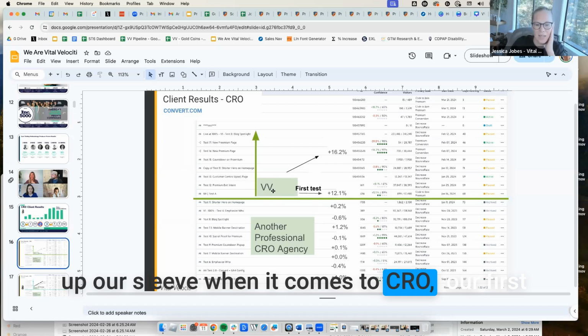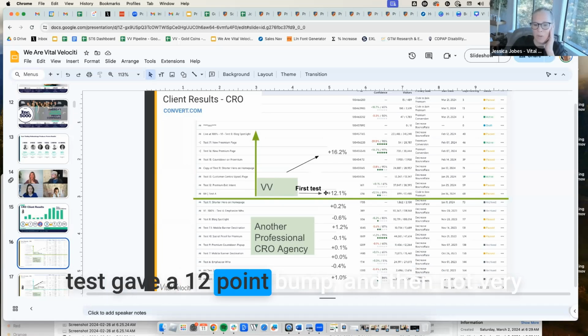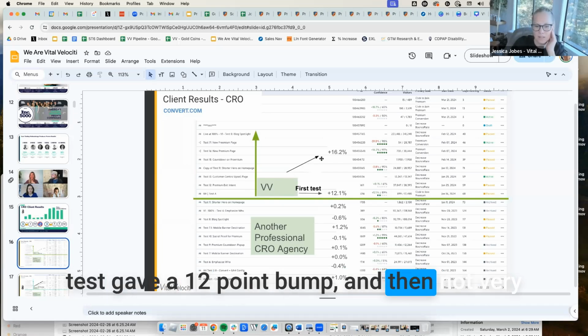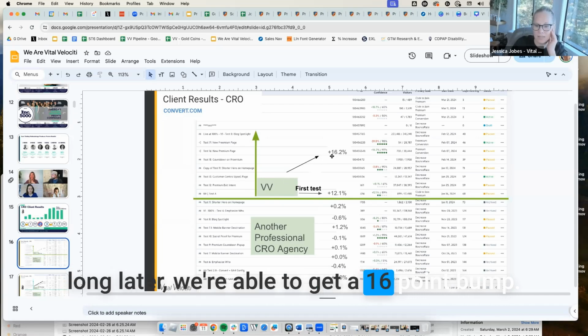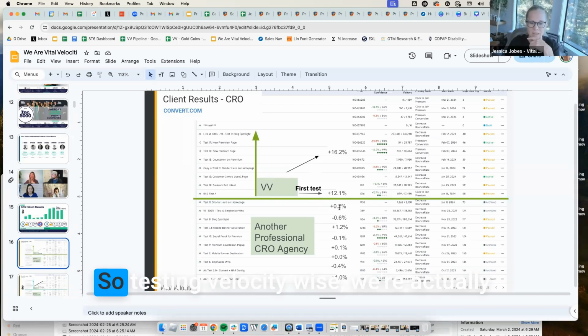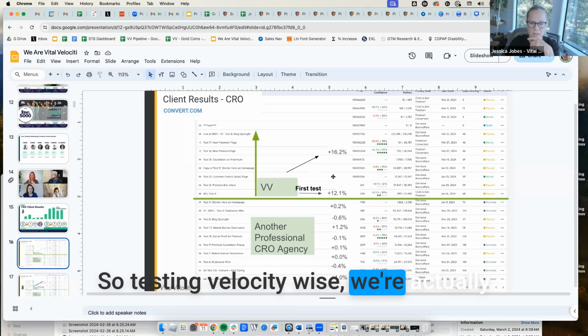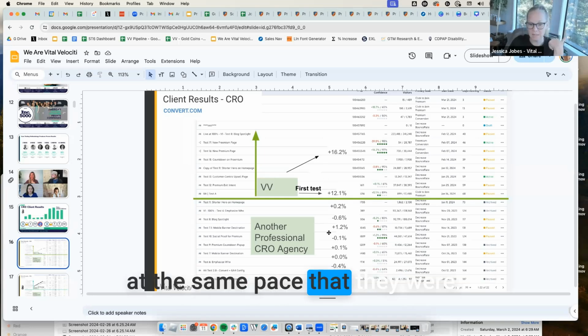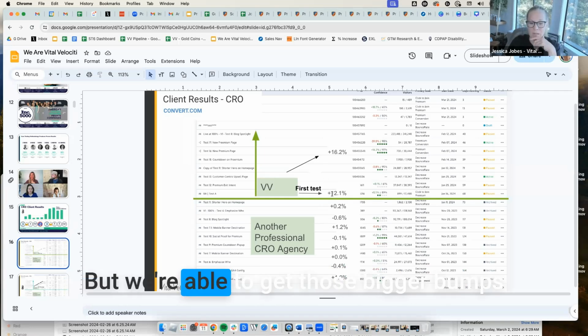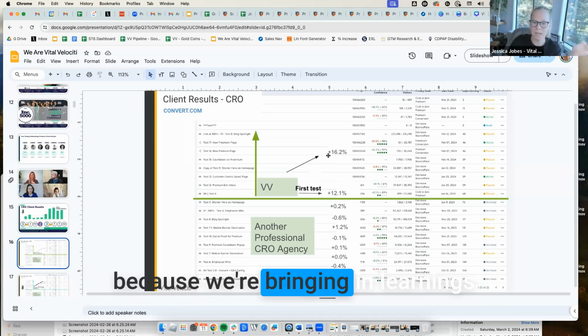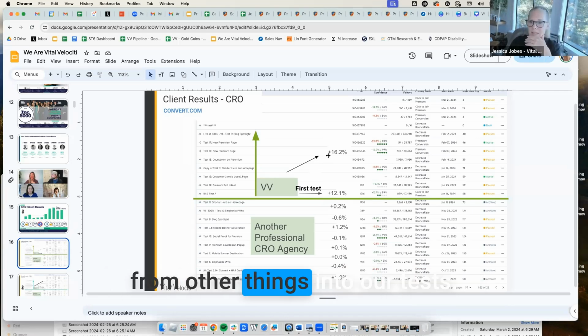it comes to CRO, our first test gave a 12-point bump. And then not very long later, we were able to get a 16-point bump. So testing velocity wise, we're actually at the same pace that they were, but we're able to get those bigger bumps because we're bringing in learnings from other things into our tests.